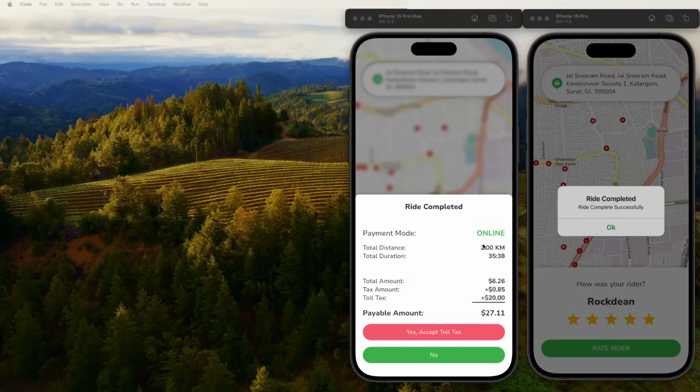And we get the total distance and total duration like this. We get the ride amount like this value, the ride tax like this value, and the total tax, the total amount and the user payable amount like this. And like this it is complete.